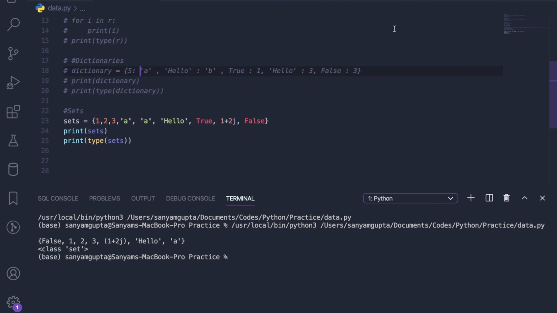Now, one thing that you need to notice is that we had two A's, but the set only prints one of them. And like I said, sets are unordered. You will see that we had 1 in our 0 index position, but now we have false at our 0 index position. We had A in our 0, 1, 2, 3 in our 3rd index position, but we have it at our last index position now.